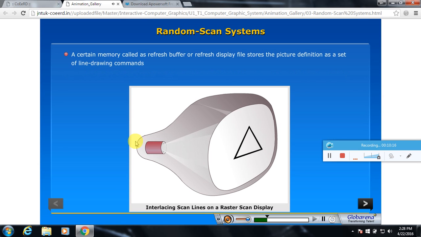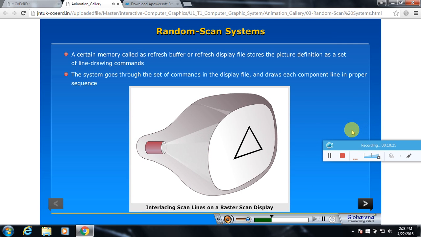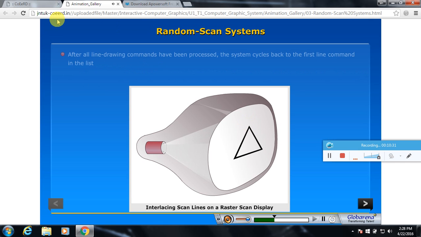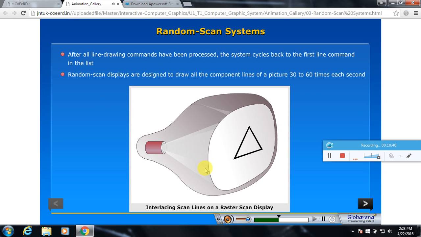A certain memory called the refresh buffer or refresh display file stores the picture definition as a set of line drawing commands. The system goes through the set of commands in the display file and draws each component line in proper sequence. After all line drawing commands have been processed, the system cycles back to the first line command in the list. Random scan displays are designed to draw all the component lines of a picture 30 to 60 times each second.